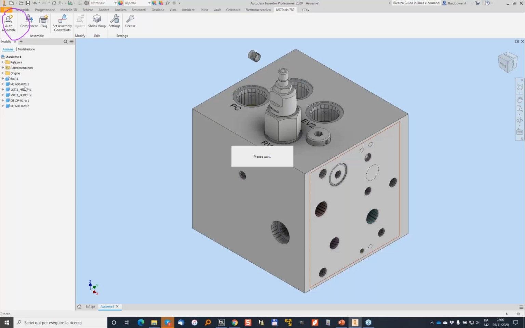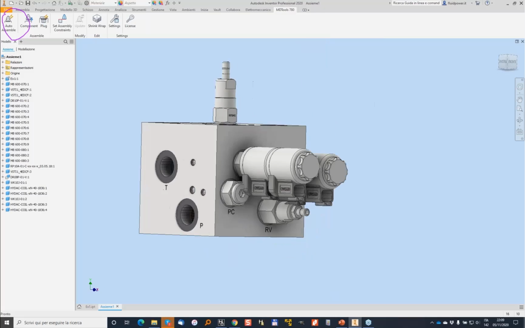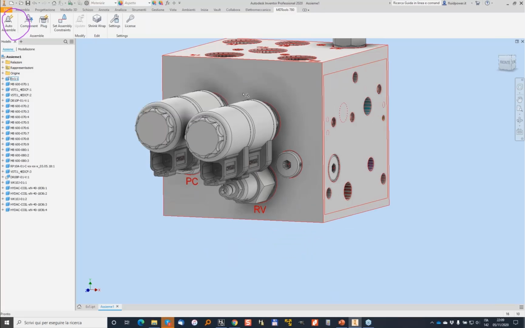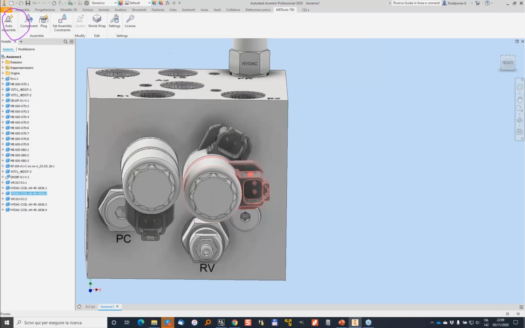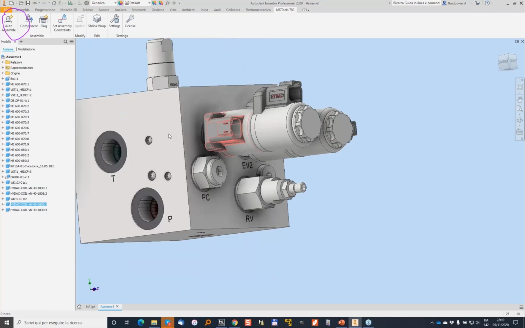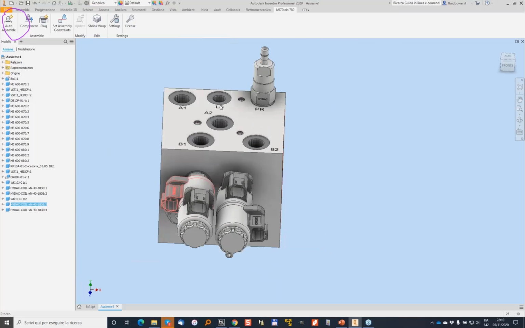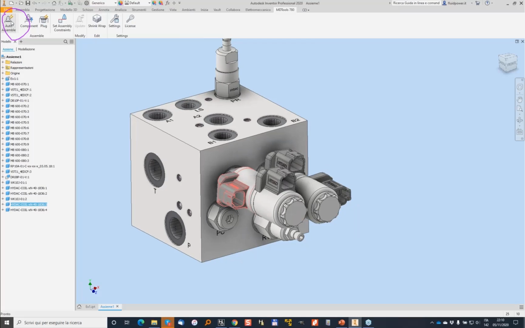As you see on the left, we have the browser populating with components. And our block is automatically assembled. In case of solenoid valves, we have the possibility to manually rotate the coils, or we can add constraints with the Inventor or SolidWorks command. As you can see, I was able to automatically create a manifold assembly of my block just within a few seconds by running the automatic assemble command.